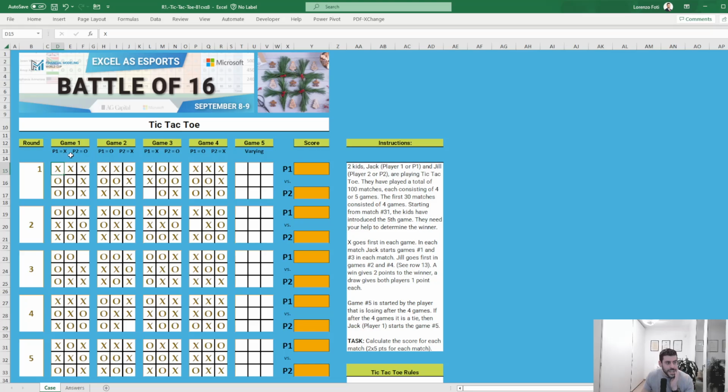The entire game is based on 5 sub games. In the first one, player 1 is the X. In the second one, player 1 is the circle, so the players take turns in the symbol they use, and you are asked to understand how many matches each one of the players is going to win. So having said that, let's try to tackle this.